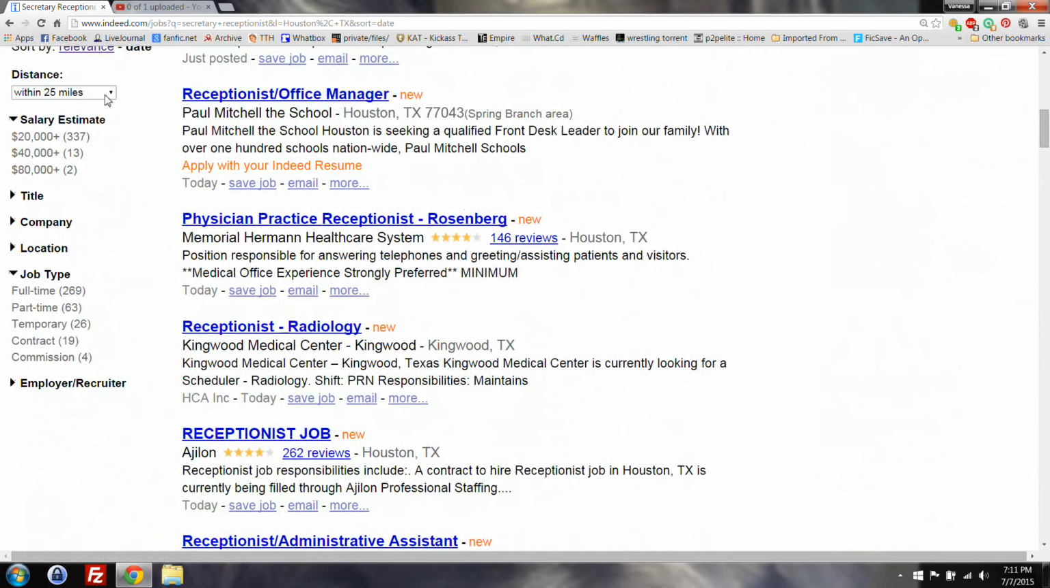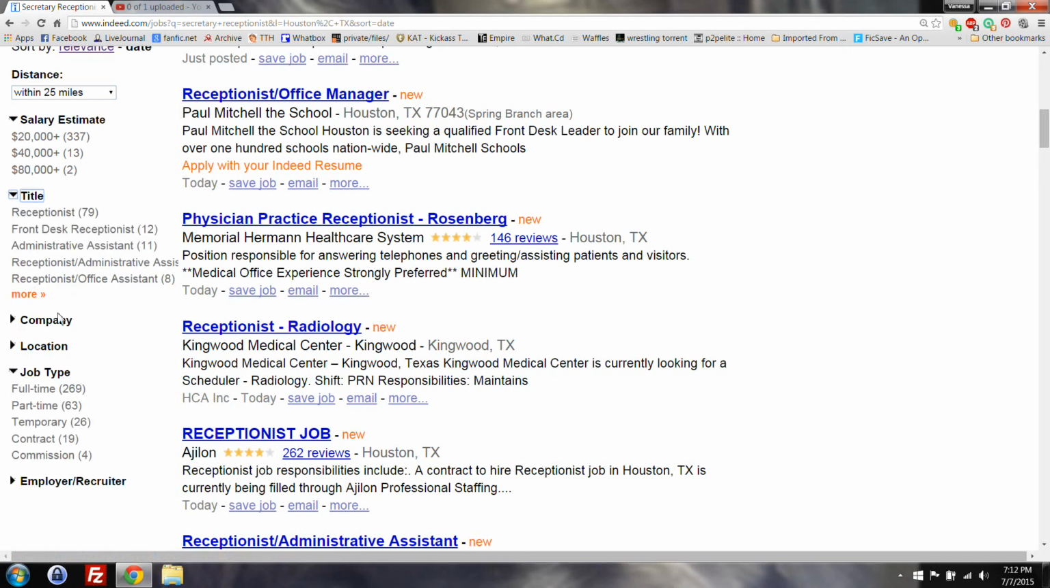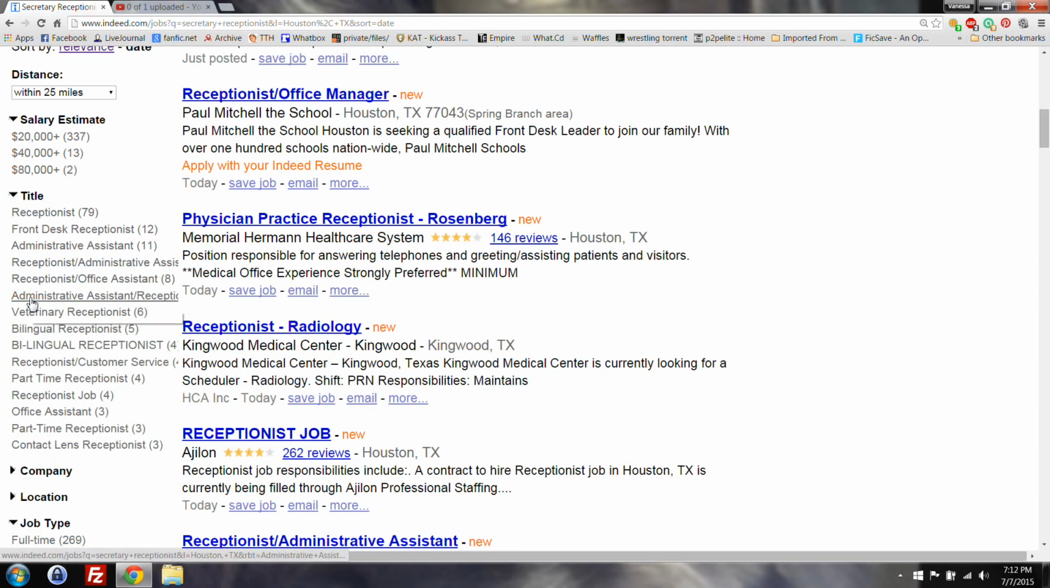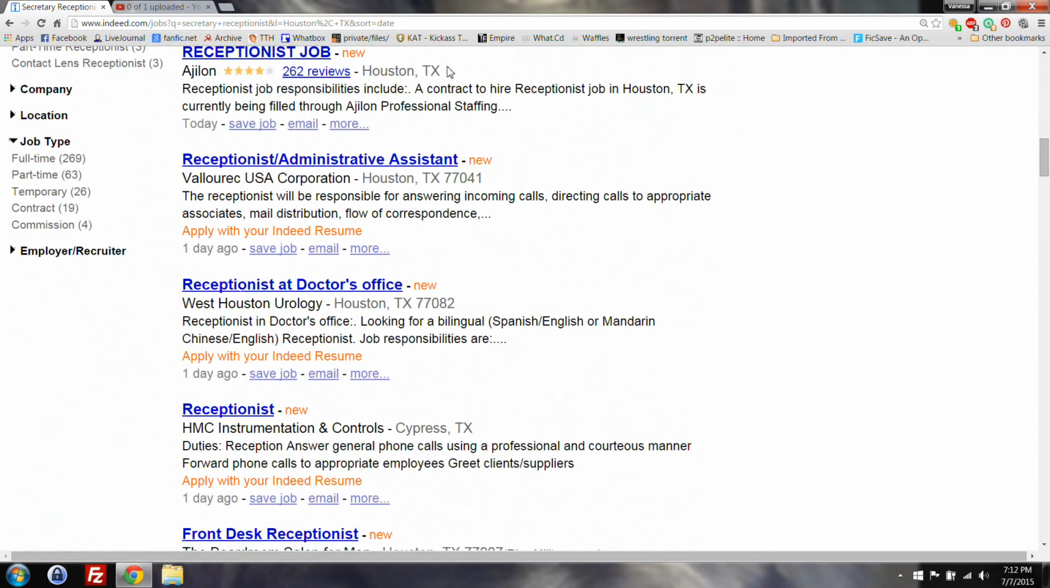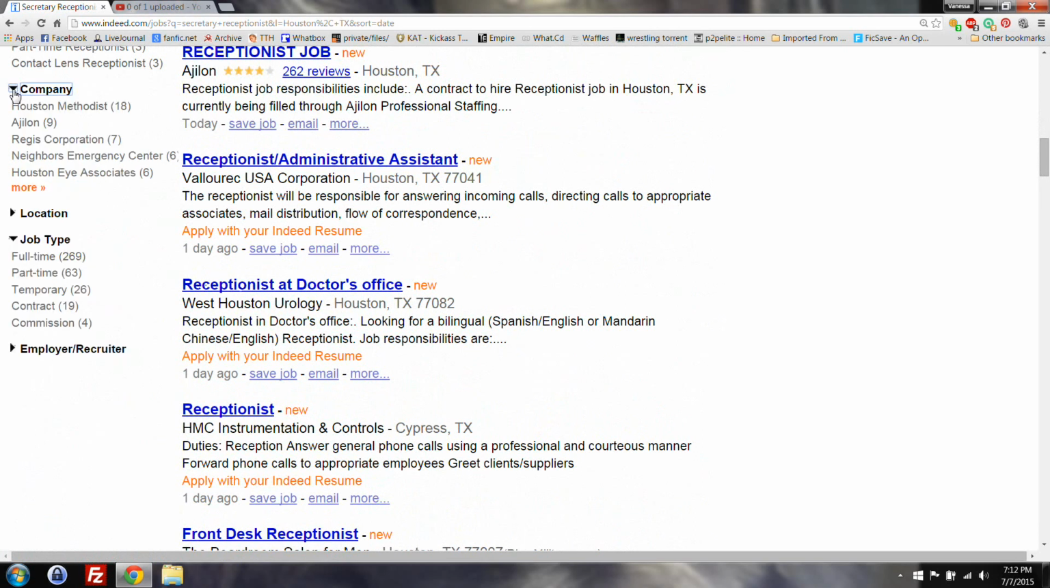You can do distance. You can do exact location, 5 miles, 10 miles, however far away from your location you want to go. It'll allow you to do salary estimates. It'll allow you to search by title. If there's more than one title, it'll allow you to click more and get more titles. It'll allow you to narrow the search by company. If, say, you wanted to work at Houston Methodist, you could click on that and it will show you the jobs that fit your search criteria that are from Houston Methodist.